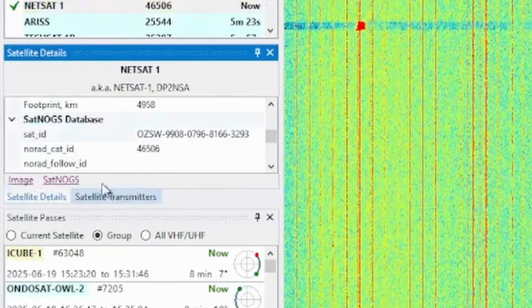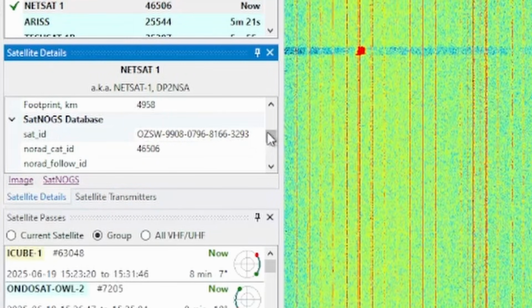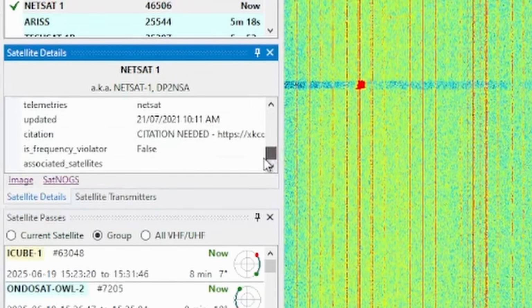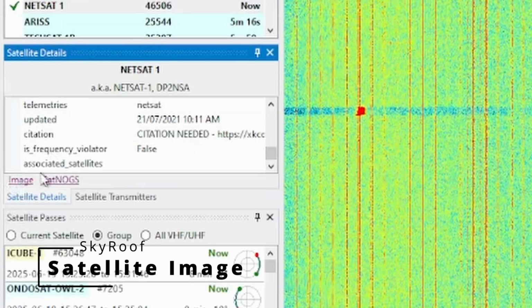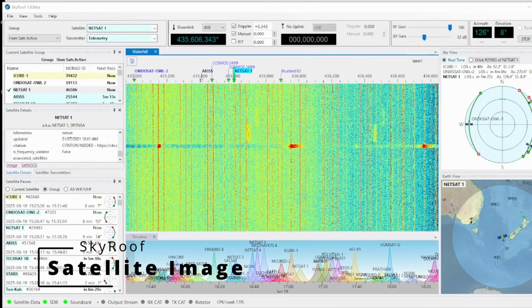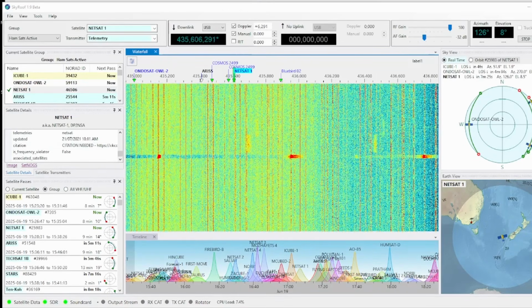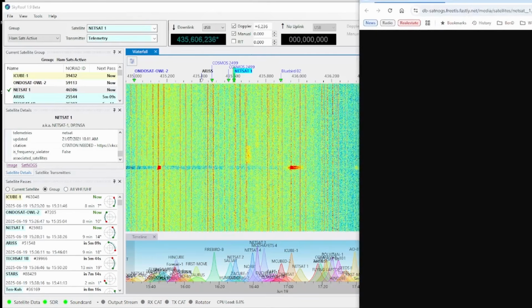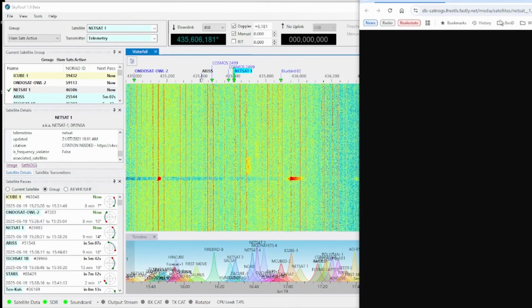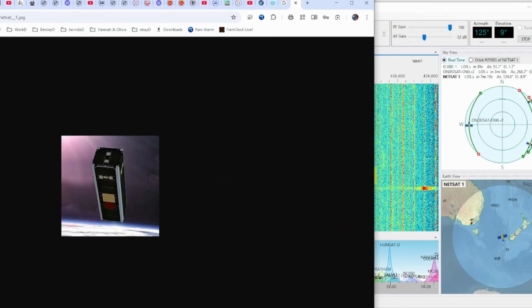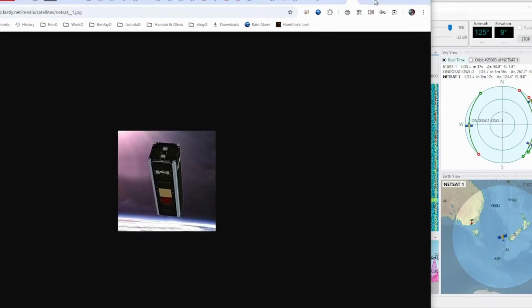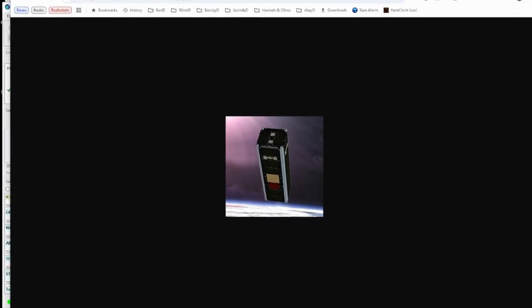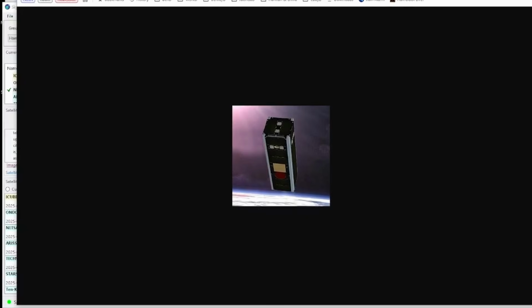Now again, you can unpin these and put them somewhere else on the screen if you like, and that has the details there. You can also click on here, and what it will do, it'll pop open a website which will show you the image. Now for me it's just come up on a different page, so I'll bring it across. And that's the image that it opened. So that's what we're looking for in the sky, I guess.